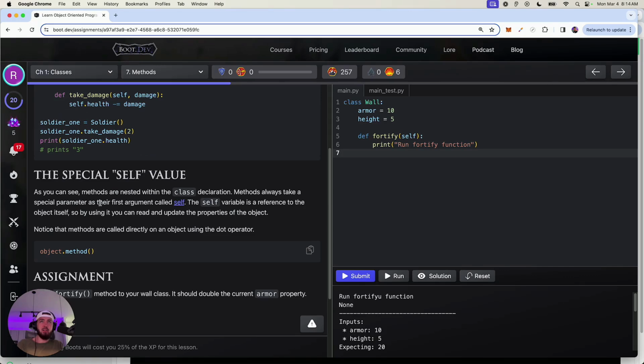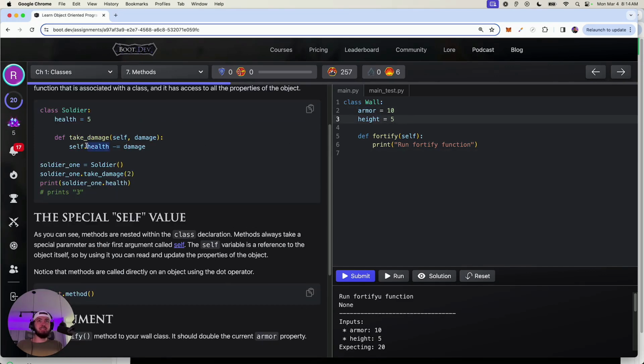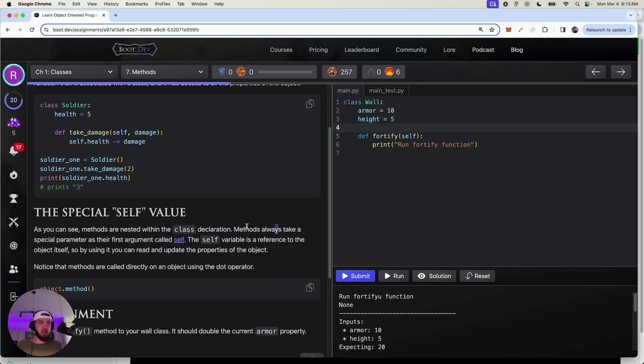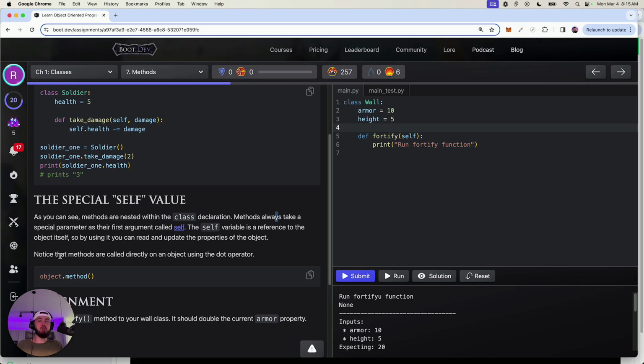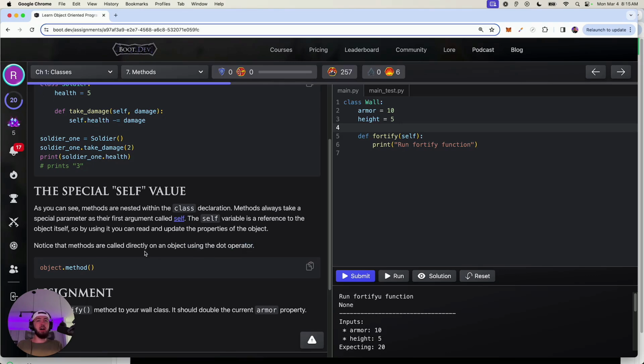So the self value means we can access this. Oh, that's right. Okay, so we could do the self changing. So if we do self, we can change and modify the variable that we're defining within this class. So let's read here. As you can see in this class declaration, methods always take a special parameter as their first argument called self. The self variable is a reference to the object itself, so by using it, you can read and update the properties of the object. Notice that the methods are called directly on an object using the dot operator.